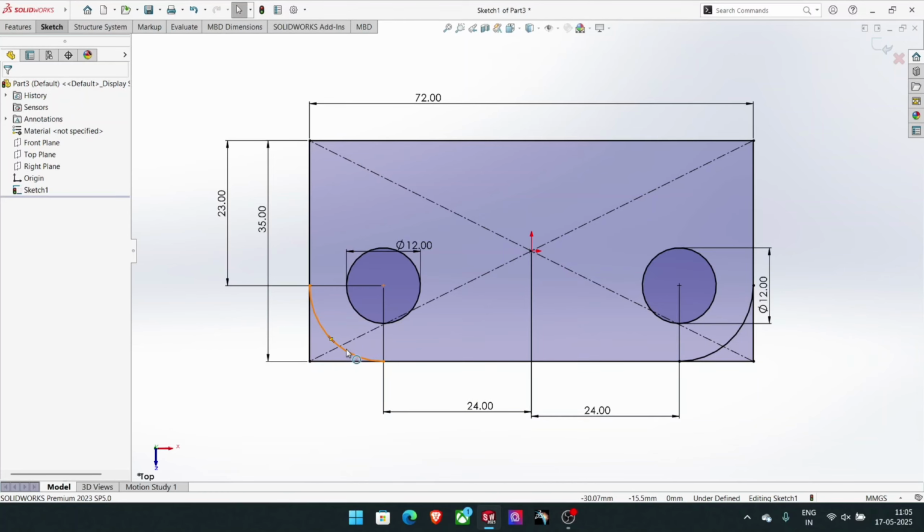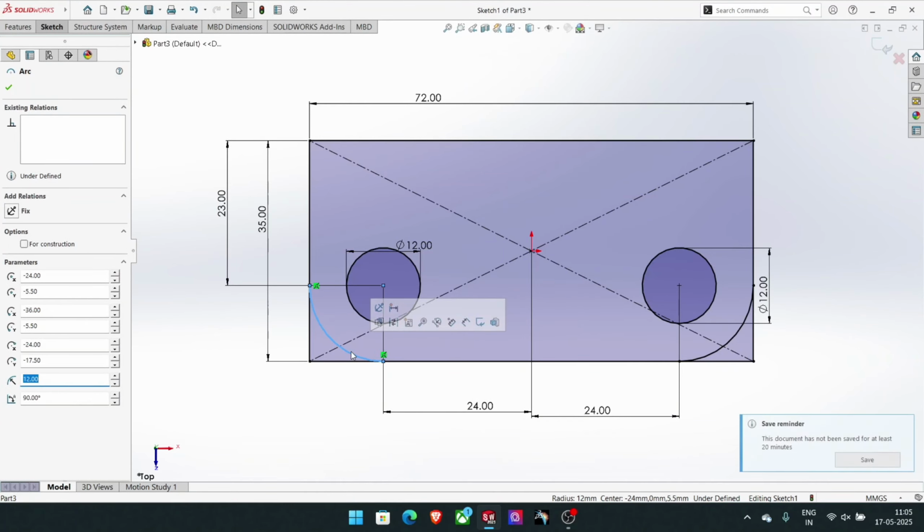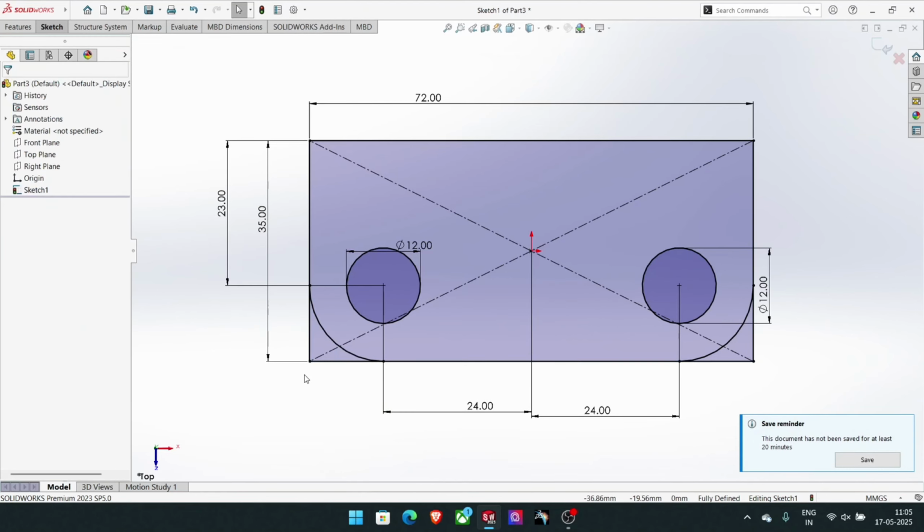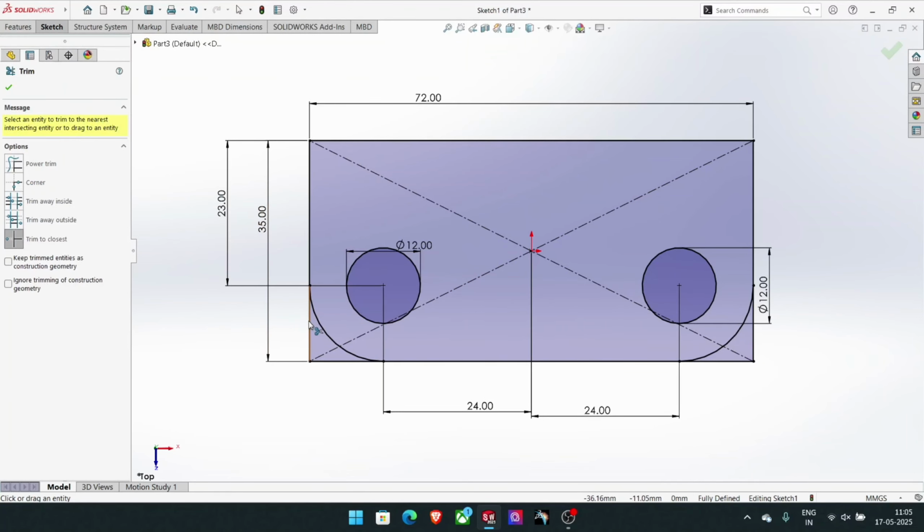I will do the same thing. First press Escape, select this line, hit Ctrl, select this line and press tangent. See, this is also completely defined. Now we need to trim this. So this is completed.